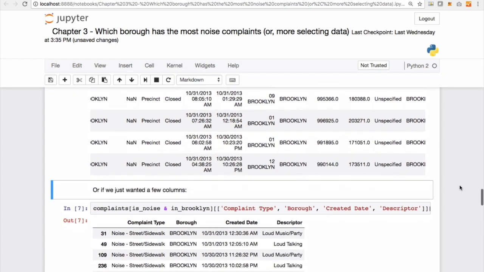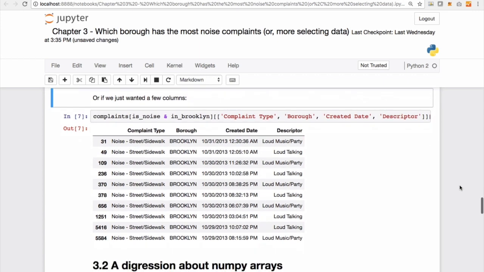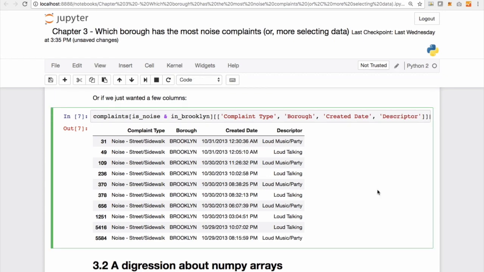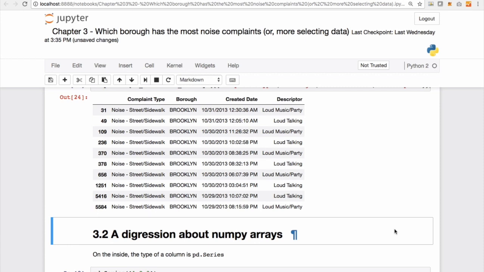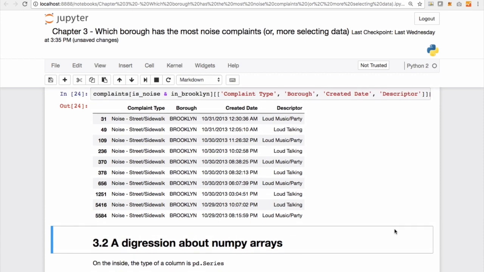Now, if we just wanted a few columns out of this filtered data frame, then we can subset it further and use the column names that we want to extract. We still see here that the complaint type and the borough are the respective values we want them to be.